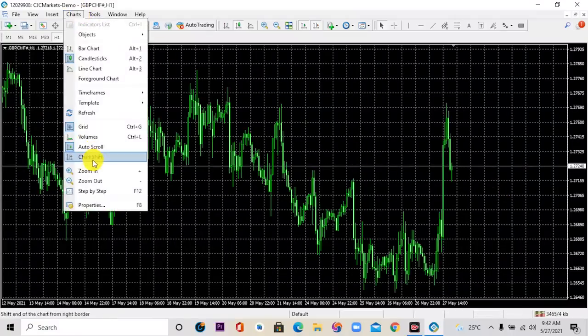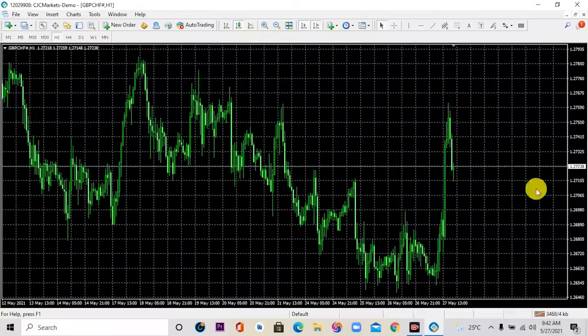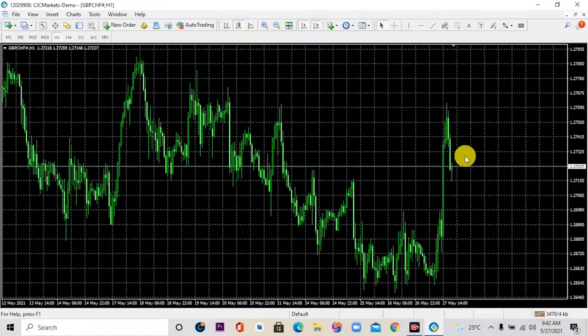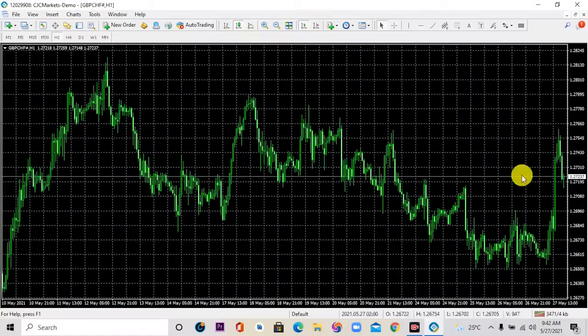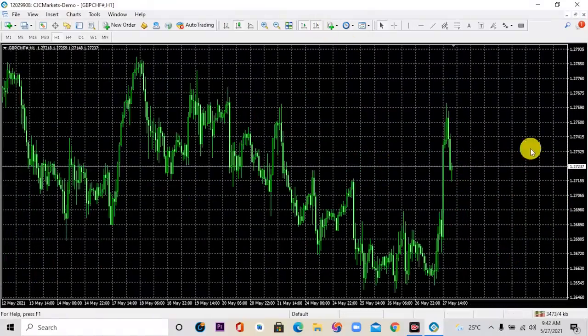Now it's on the same chart shift. This is what I meant when I said it earlier. You can shift the chart. If I off it, it's going to push the chart front and it cannot push it back. So when you click on this, it's going to push it backwards so you can fill the full space of the chart.